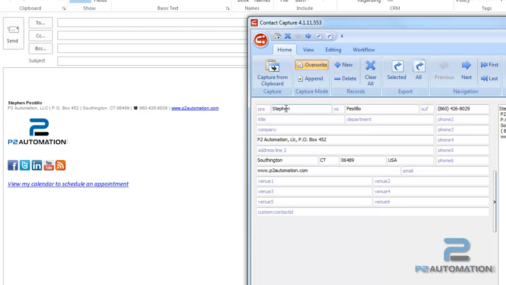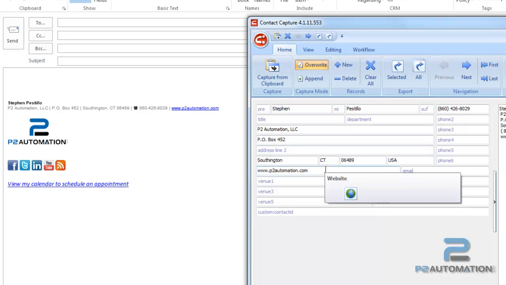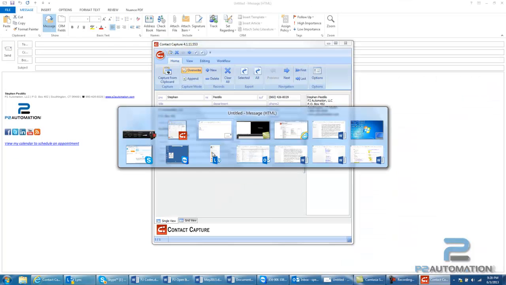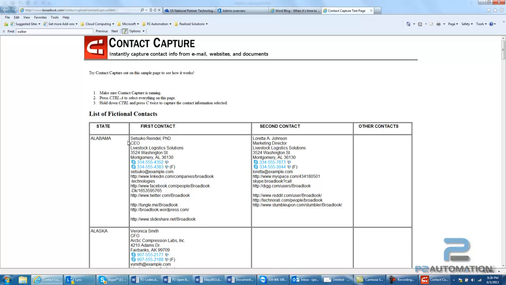You see my name here in the first name field, the last name field, the phone number looks good. Company information looks like it jumped down to the wrong line. Simple cut and paste. And now it's up on the correct line. And everything else followed suit. That's pretty basic information. What if your information looks more like this?